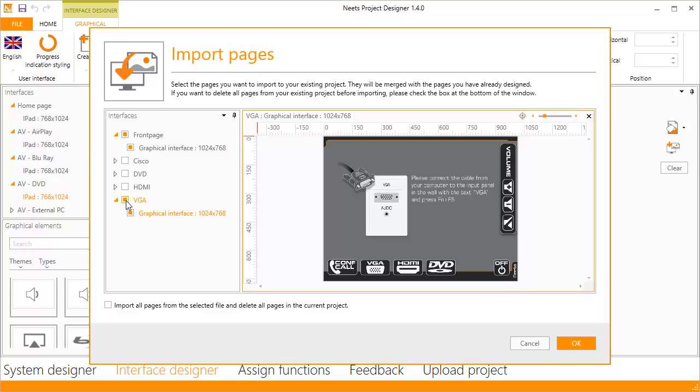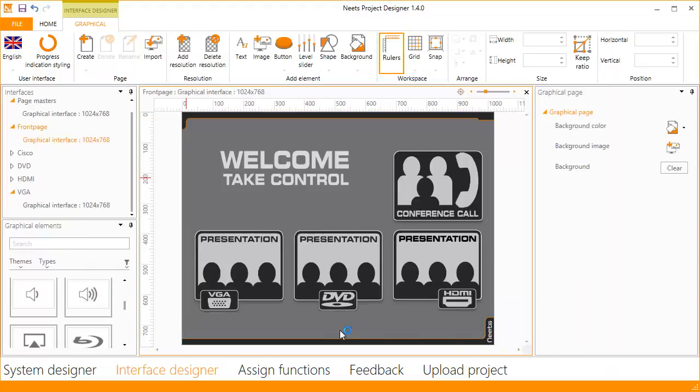The pages will be imported next to the pages you already have in your project. But you can also decide to import all pages from the selected file. This will remove all the pages that you already have in your project. You now have all the pages imported, and you are ready to add functions to the buttons.